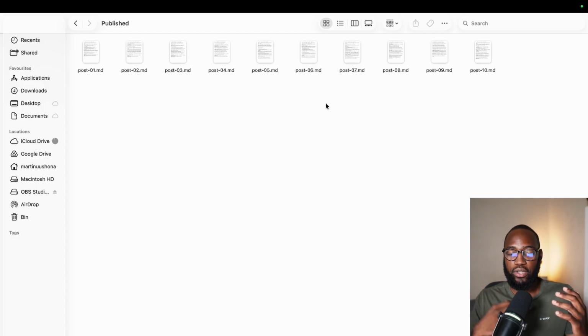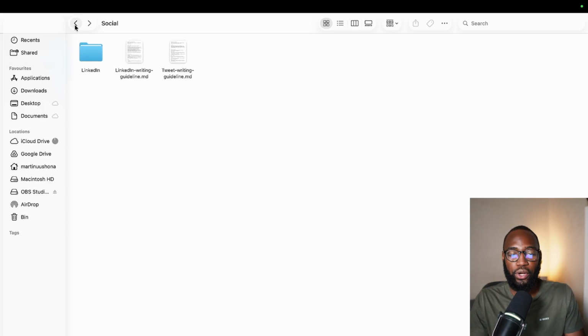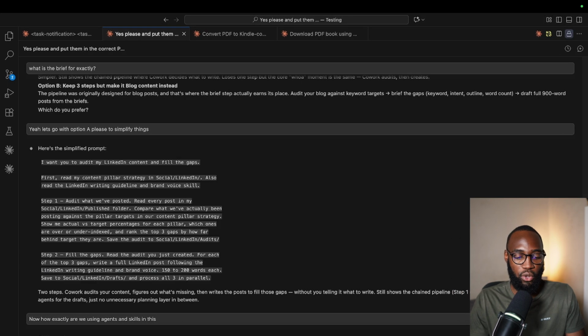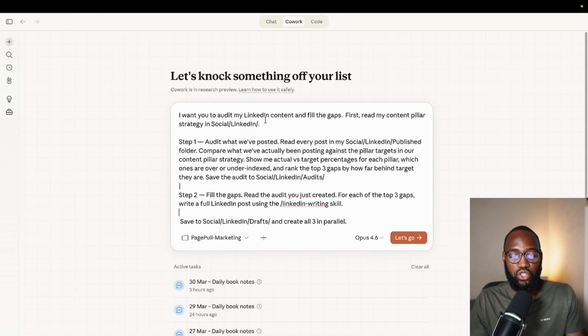So what you can do is you can basically just export or copy and paste all the different posts that you have. And then once you've done that, you can just download them. You can put them in a single Word document and then just download them and put them in your folder so that Cowork can actually look at it, right? So it's going to basically audit my LinkedIn content. So it's going to audit what we've posted. So it's going to look at the published folder.